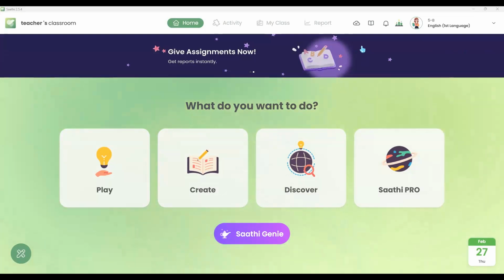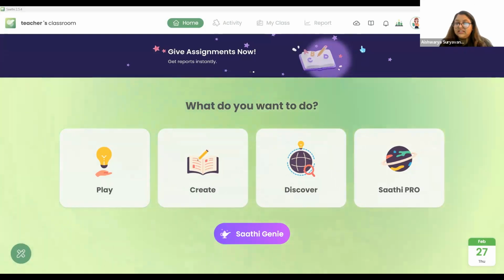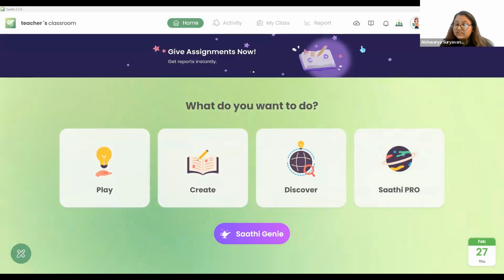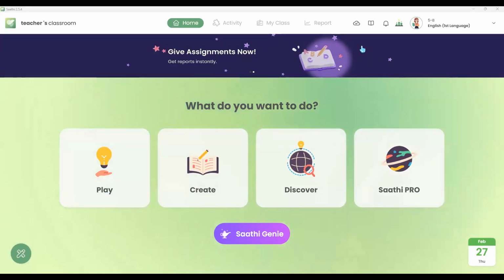Aishwarya ma'am, yes, sir. Last week I created a quiz as an assignment for the kids as a revision. I uploaded the past papers. But what happened with me is the questions got repeated many times.